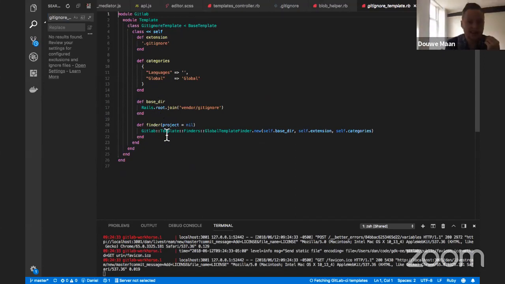So right now we're looking at the gitignore template class. You can see it defines a couple things. Extension is .gitignore, and the base there is Rails root, which is the actual root of the Rails project, which in our case is GitLab, joined with vendor/gitignore. So if you were to have a look at GitLab/vendor/gitignore inside the project you have open right now, you would see a whole list of files there that all have the .gitignore extension, and you would be able to see that these map to the files you would actually see in the gitignore file selector in the user interface.